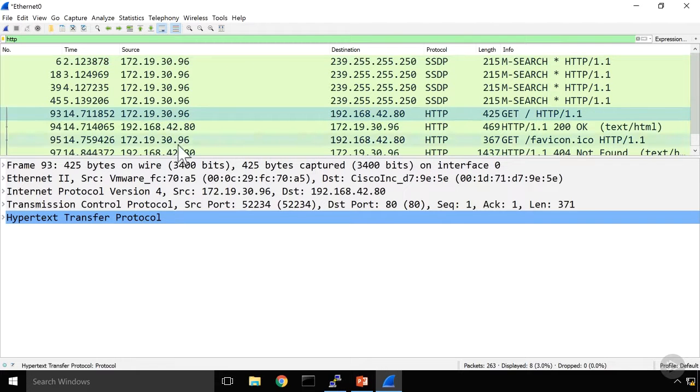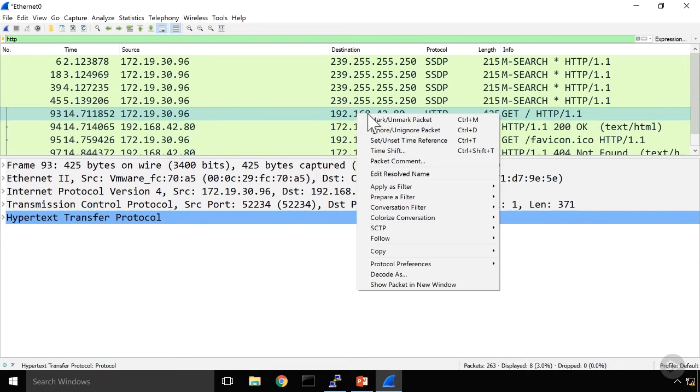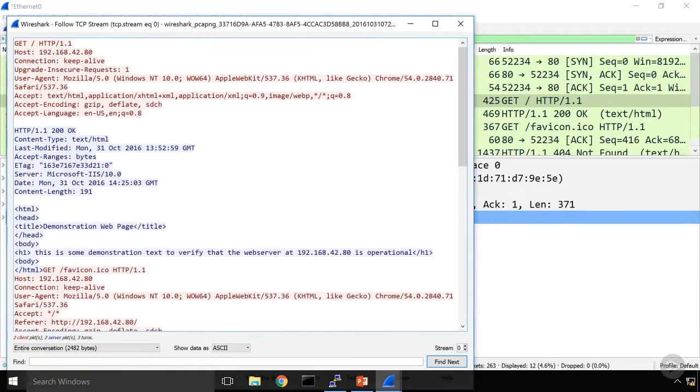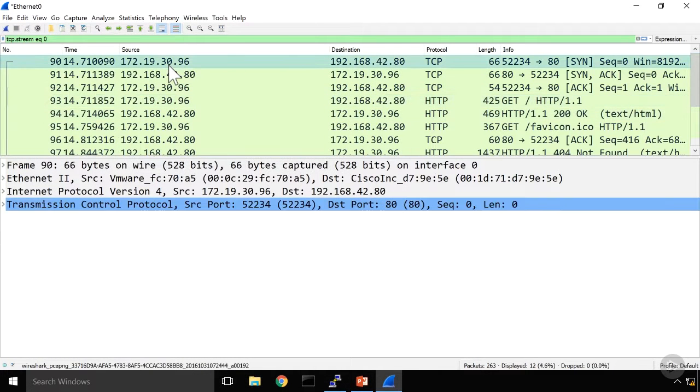We have 172.19.30.96, which is my workstation, sending a GET request to my HTTP server. If I right-click on this and do a follow TCP stream, we'll get the website that was transferred here in my text document, but that's not what I'm interested in. What I'm interested in is this first message, which is our SYN message coming from my workstation going to the web server.